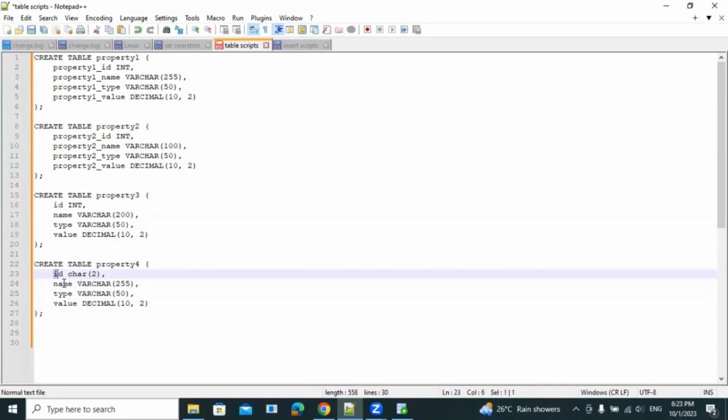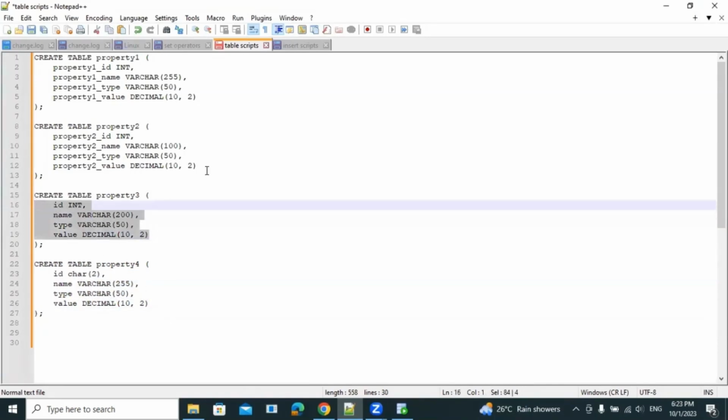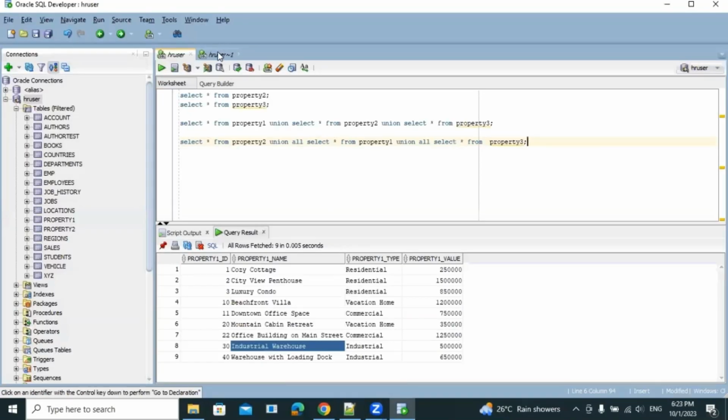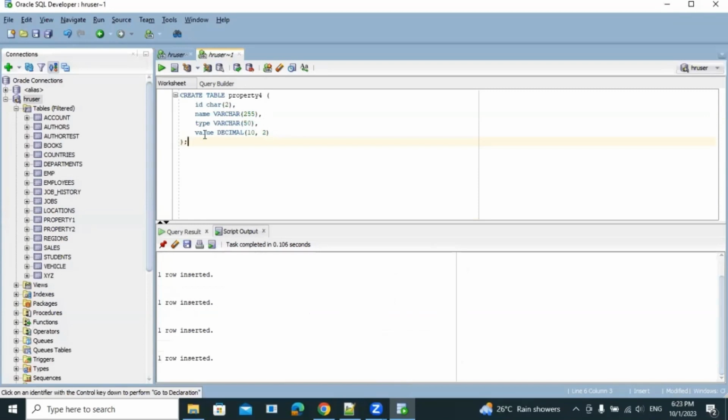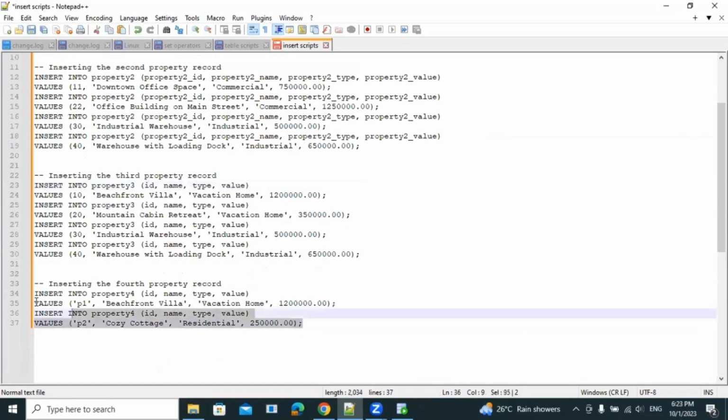This is also having four columns. All columns are the same, right? Let's create this table. Control A. I am creating table 4 now. Created. Now I will insert these scripts into it.